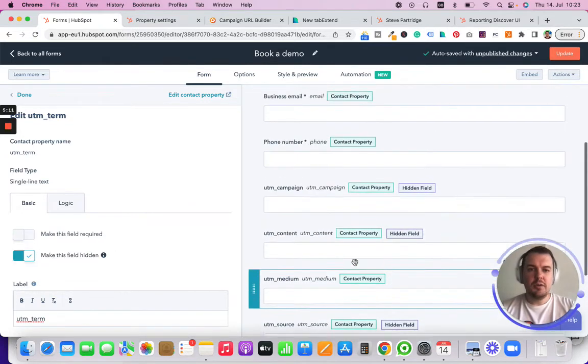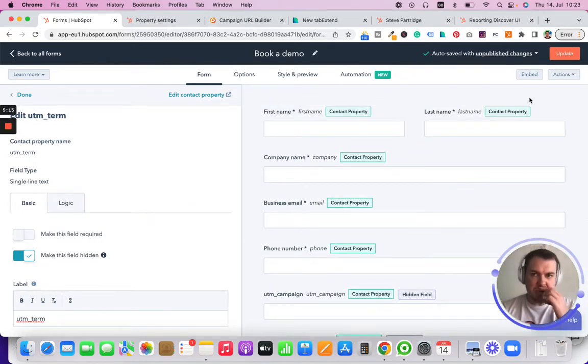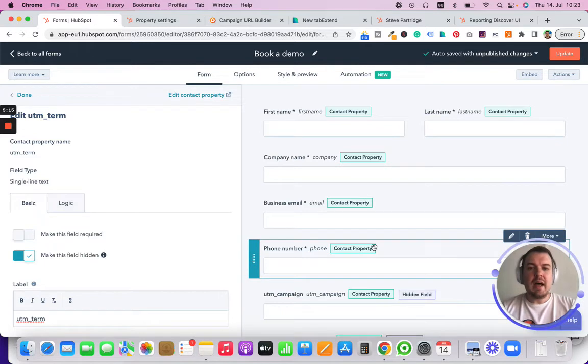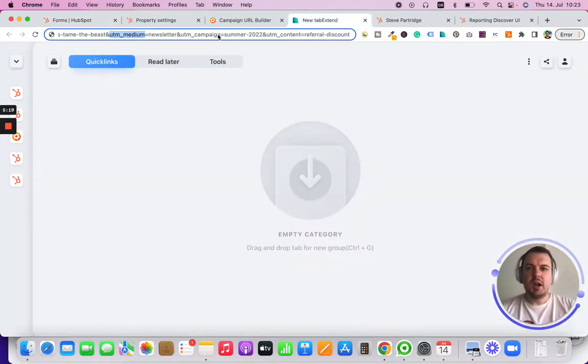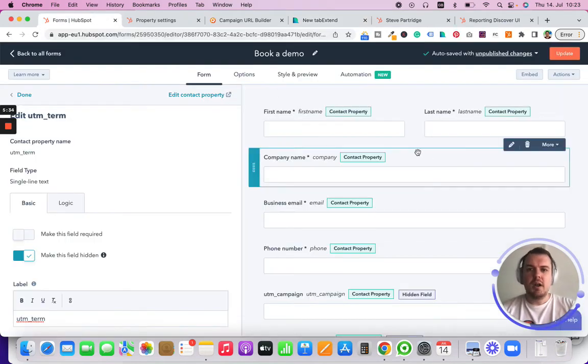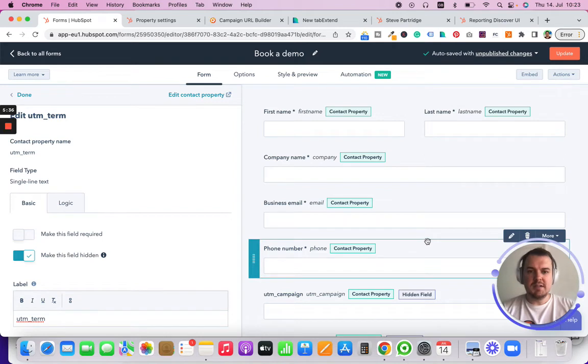Okay, so now we've got all of these fields hidden. We would update the page, the form, as normal. Now, the cool bit. What happens is when somebody clicks one of your links in a newsletter or on a partner website, it will push them to your regular book a demo page, for example. So you've had to create no new pages. They then hopefully convert on your page by filling out their information and submitting the form.